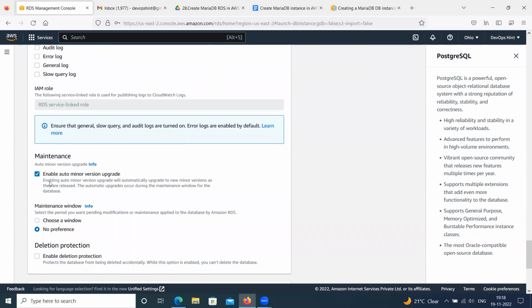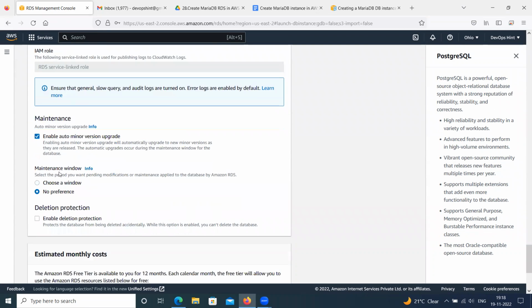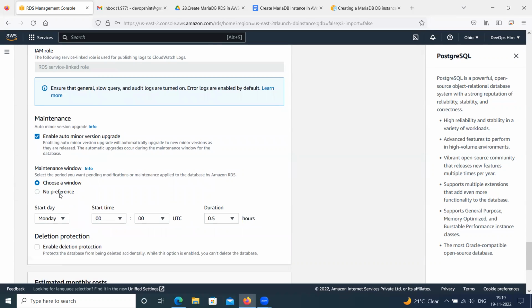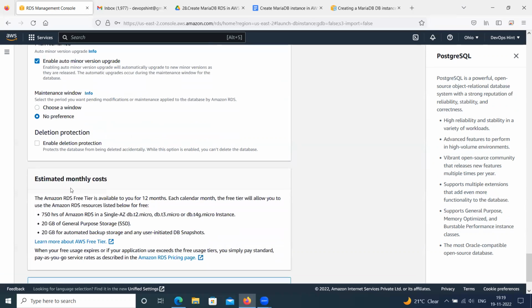Then in maintenance, these are the parameters. Enabling auto minor version upgrade will automatically upgrade to newer versions as they are released. Like in your organization's setting, you have to select this one. Now we will select the auto minor version upgrade option. Then for maintenance, you can select a window of time. For now, we don't need this option.